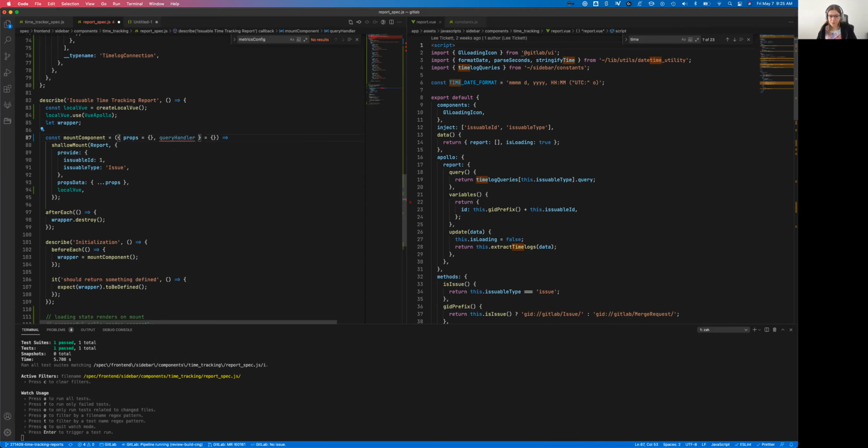And query handler by default, let's make it just a jest.fn, mock resolved value. Resolved, not result. Oh, excuse me. Resolved value. And here we're passing our success response. Gotcha. So by default, our query will be resolved successfully.